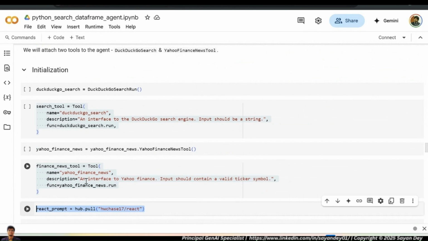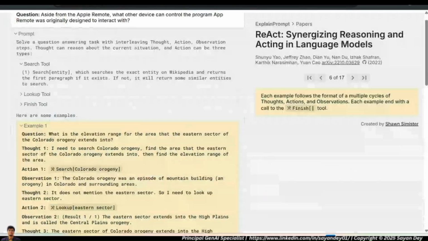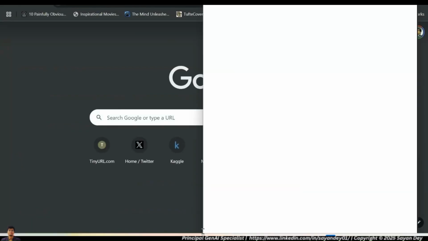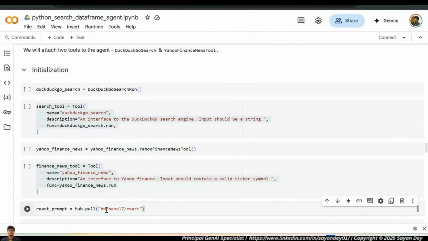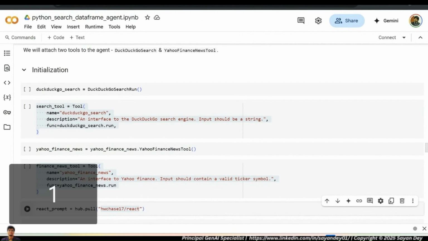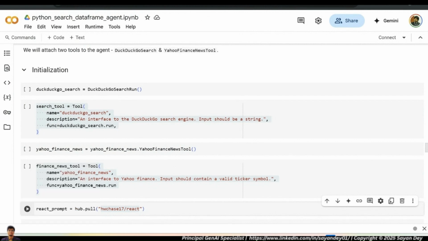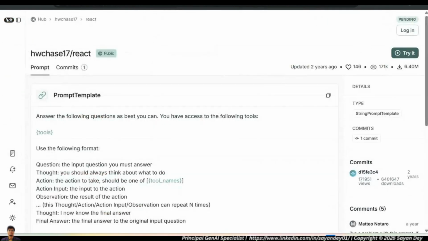I'm not defining the React prompt manually. What I'm doing is I'm simply taking it from some open source place. Okay, so this is where I'm pulling it from. We'll see some demos where we'll even write the prompt manually. I was just trying to quickly look up where the prompt is. Yeah, this is where it is. I've simply clicked on the link and copy pasted the link here.